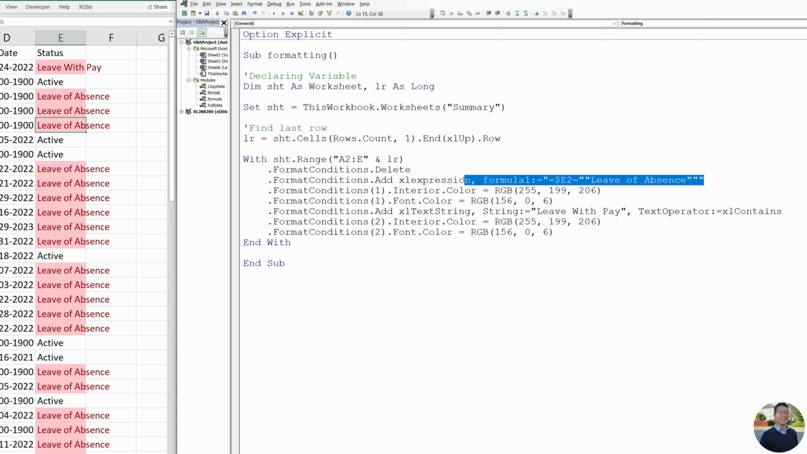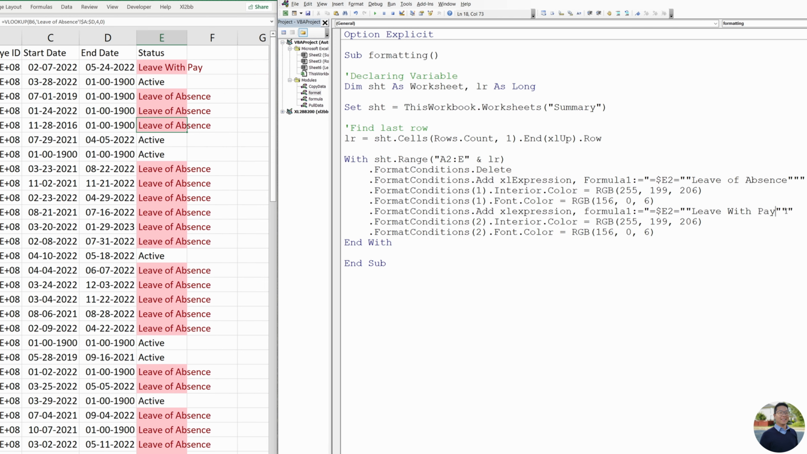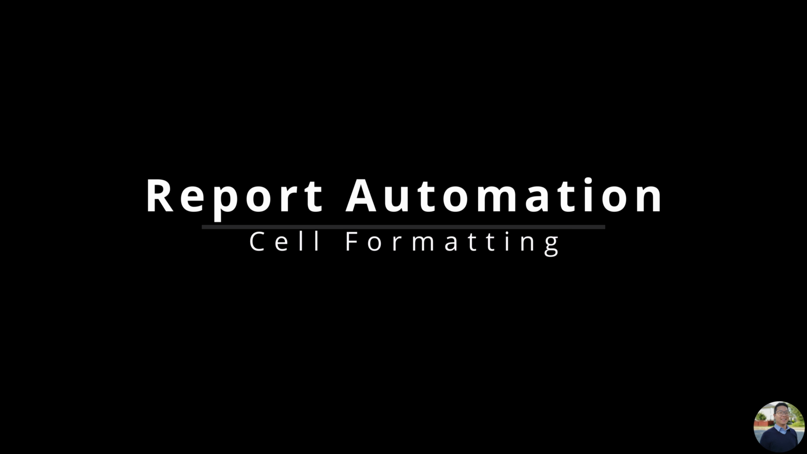And then we're going to do the same for the next text. We're going to copy this, and we're going to change where it says leave of absence to leave with pay. Now we're going to run this, and you can see that the entire row that has leave with pay and leave of absence are both highlighted.